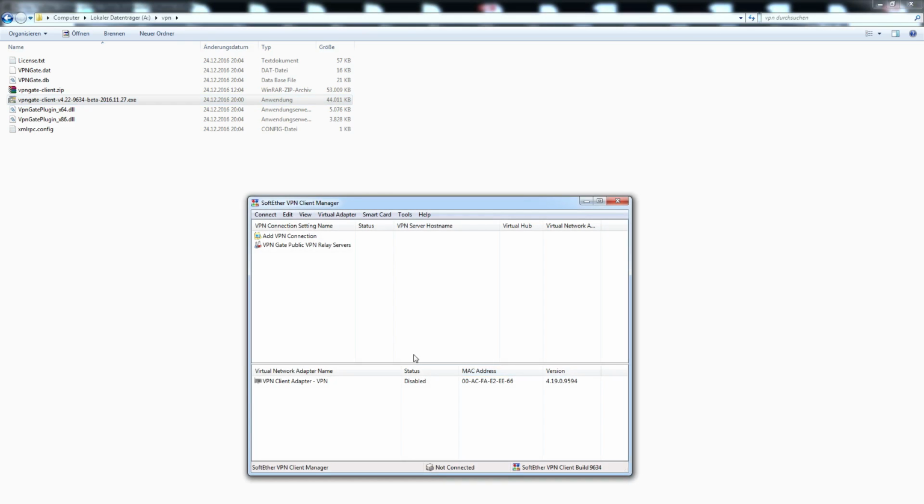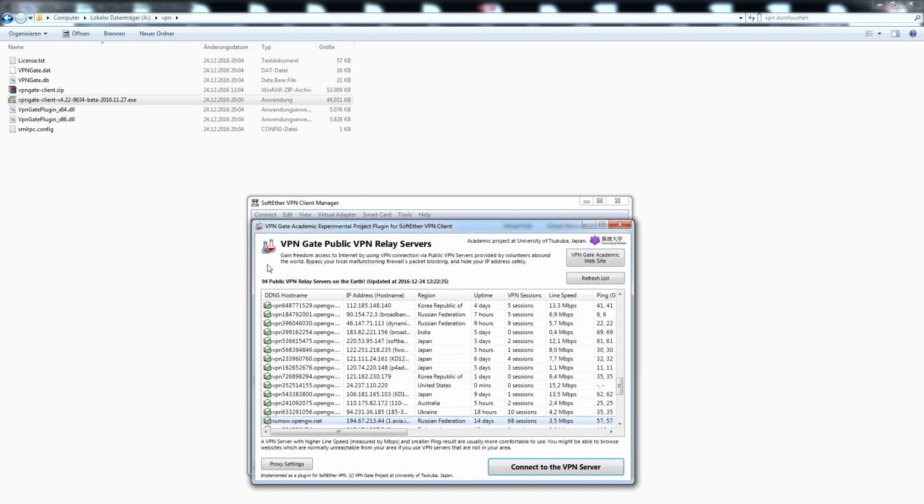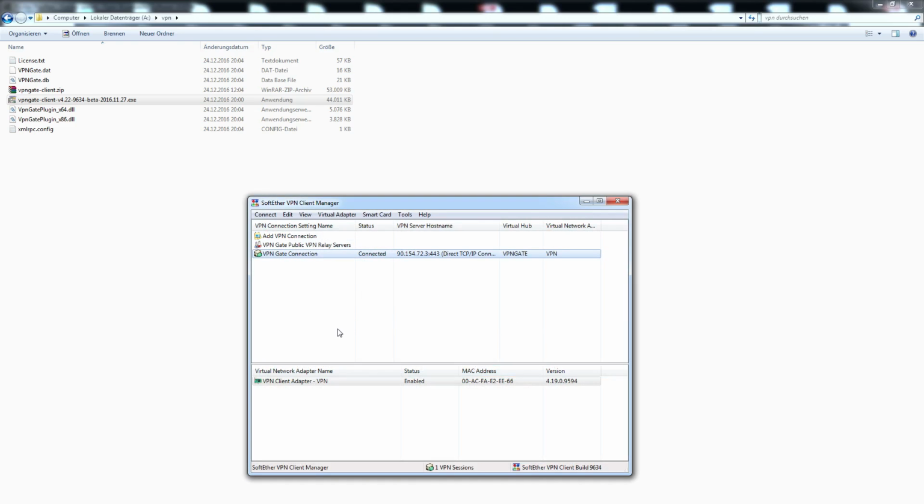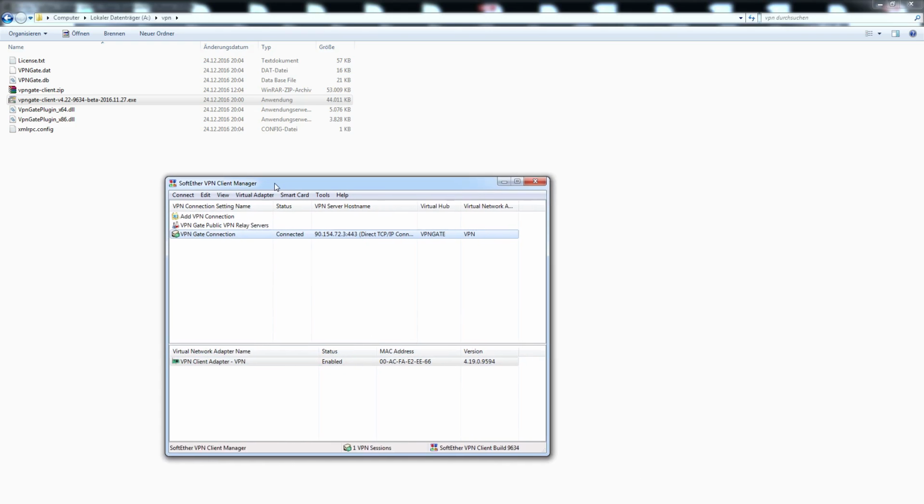Okay, the installation is done. I have disabled the VPN client adapter. First I have to enable this. And here at the VPN Gate public VPN relay service, you can sort it by region and look for a Russian public server. Here are some Russian servers. I take the server that already has sessions, so mostly they are working. I will take this one. This one connected very fast, so it should be working.